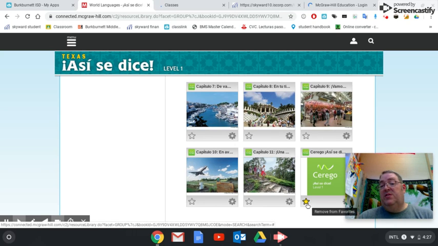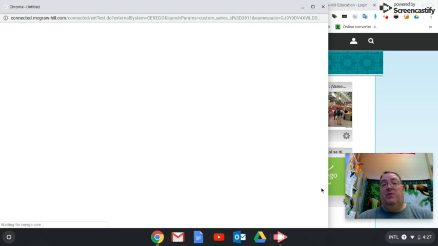Some of you may have this star already highlighted. This just adds it or removes it from your favorites list. So go ahead and highlight that to make sure it's on your favorites list. And then we're going to click on Cerego, and it's going to bring us to a different web page. So I'm going to enlarge mine so I can actually use it correctly.